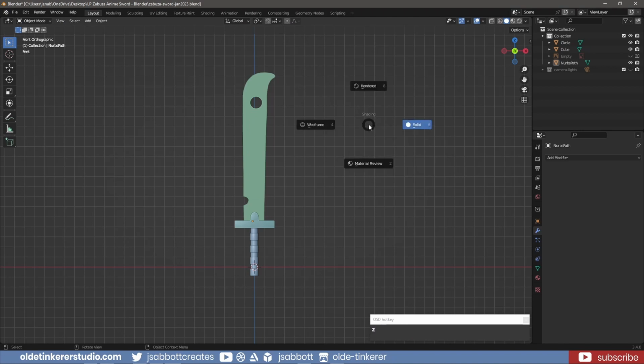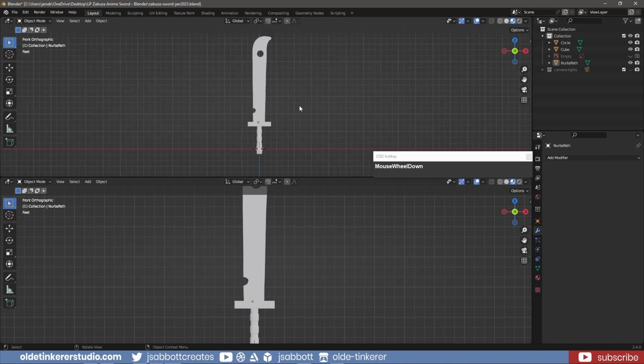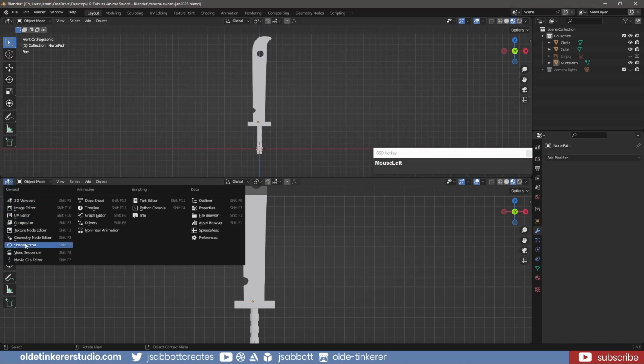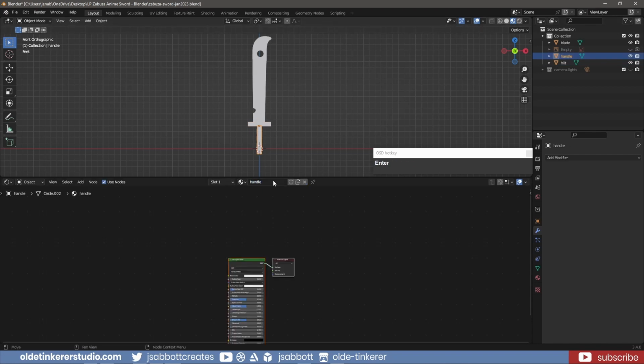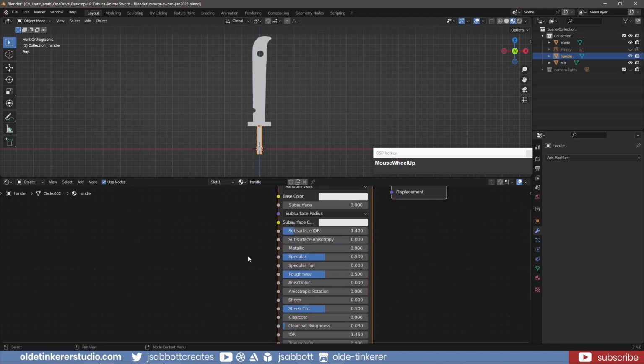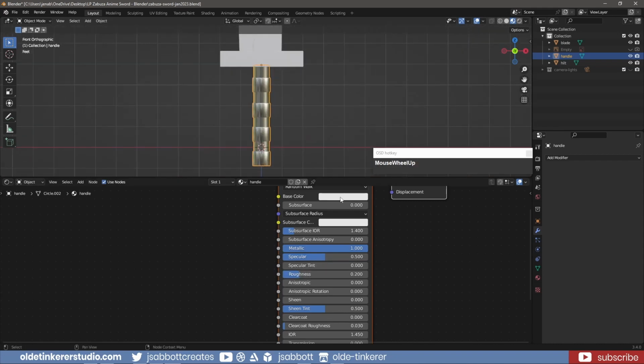I make sure I'm in material preview mode so I can see my materials. I split the viewport and open the shader editor. I add a new material for the handle. I change the metallic to 1 and the roughness to 0.2. I change the base color to almost black.